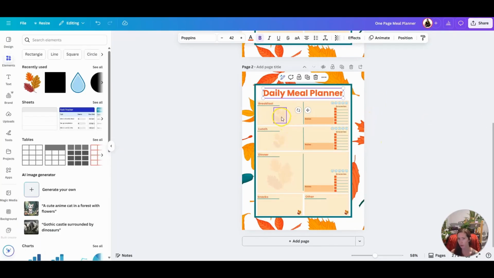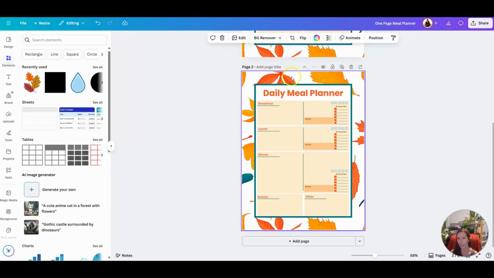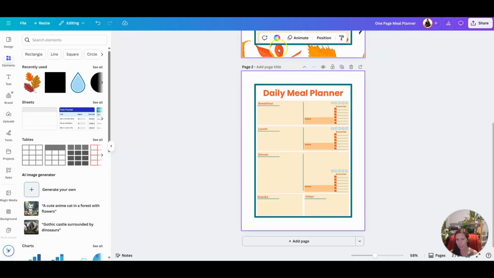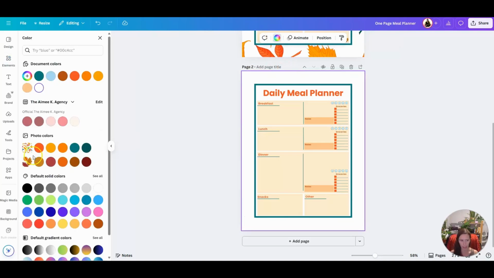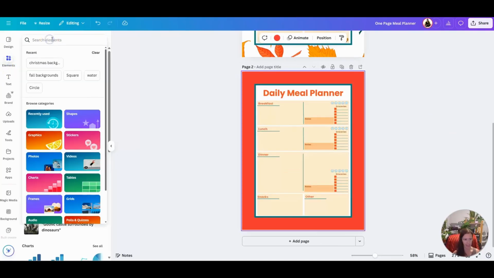Now I'm also going to remove these leaves because I'm not going to use them anymore. And we're going to start with a Christmas theme. So now that we've removed all the leaves, we want to find a background that we want. Now, sure, you could just pick a color by clicking on this. You can delete it, and then you can choose a solid color if that's what your preference is, something like that for Christmas.